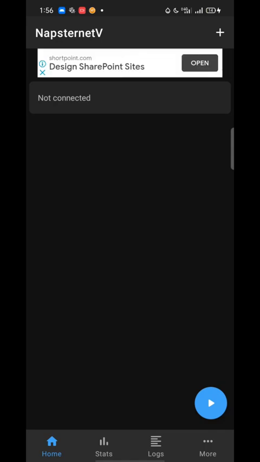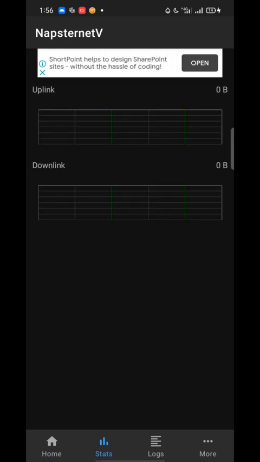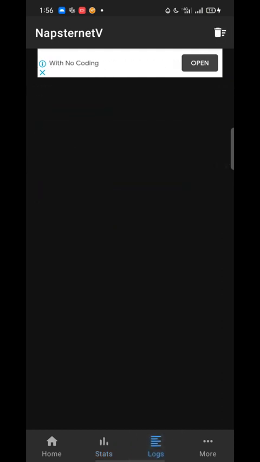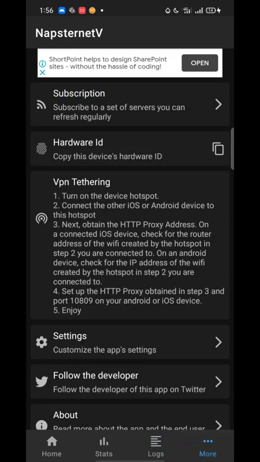So the app's interface looks like this. On the taskbar, you will see the home, then you'll see the start and the statistics. In the statistics, you'll see where we have uplink 0 bytes, then downlink 0 bytes. We shall later be seeing how these are essential and how they are used. We shall also be having logs here, then we shall be having more. When you tap more, you will find subscribe to a set of servers. You can refresh regularly. We won't need that right now.